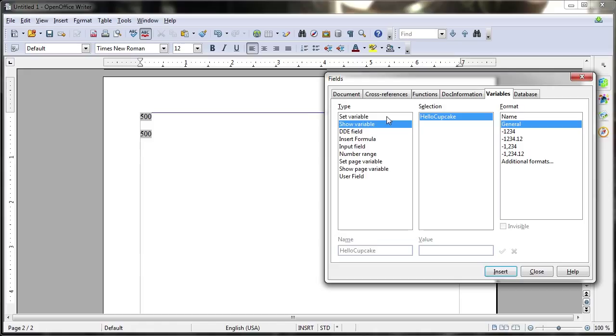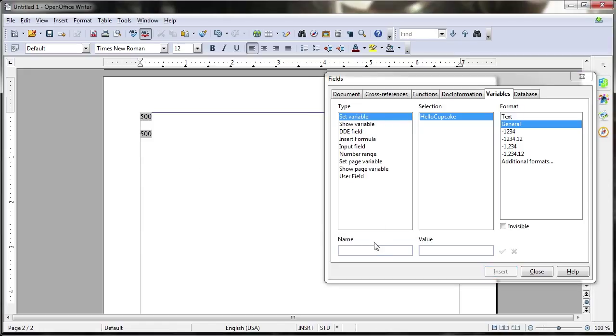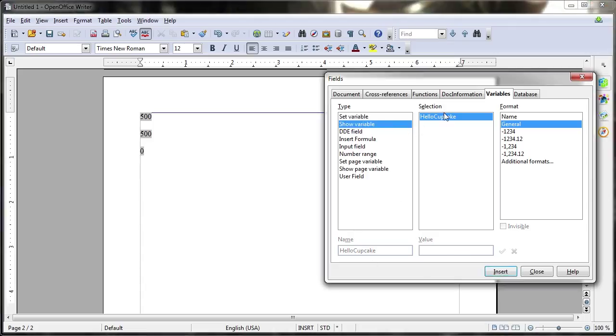And just to prove that the variable actually changed to 500, I will set it again, same name. We can actually quicken that by selecting it in the selection. Set it to 0. And now we do a show variable of hello cupcake, and we get a 0. Now you can get more complicated with this, being able to set variables that you can reference not only from here, but other aspects of OpenOffice Writer. But once again, like the functions tab, that's a very advanced topic, and we're not going to delve too much into it right here and now.